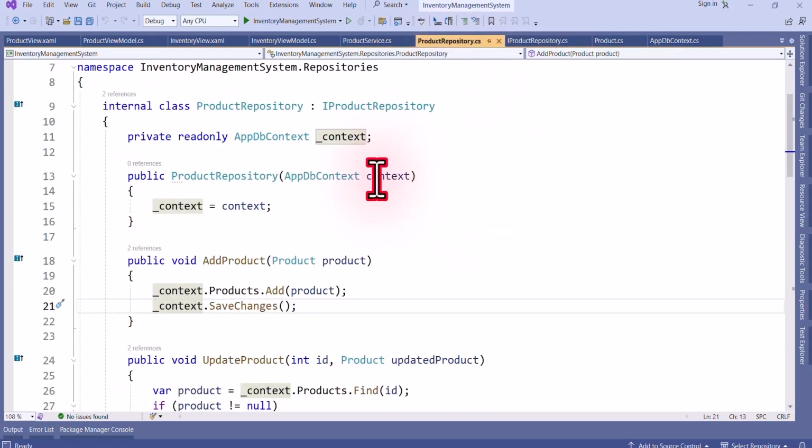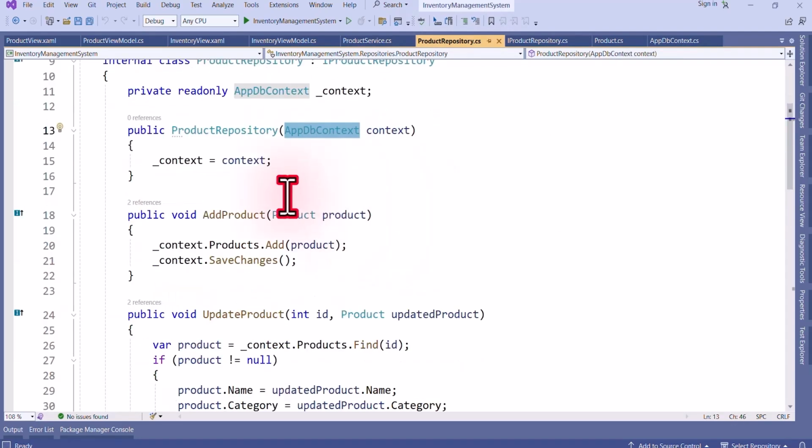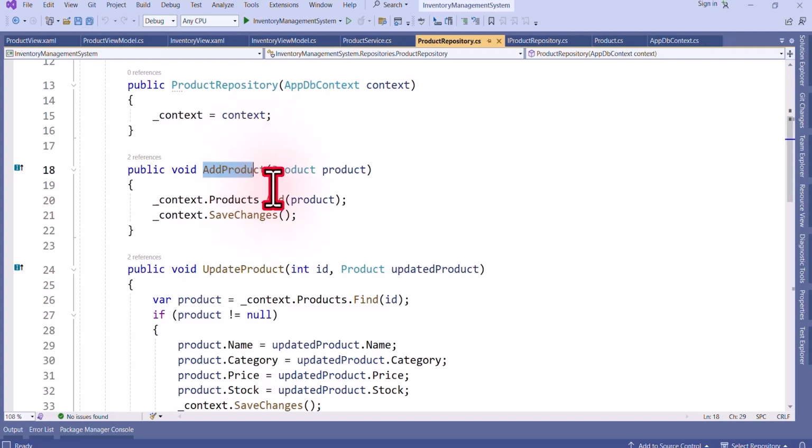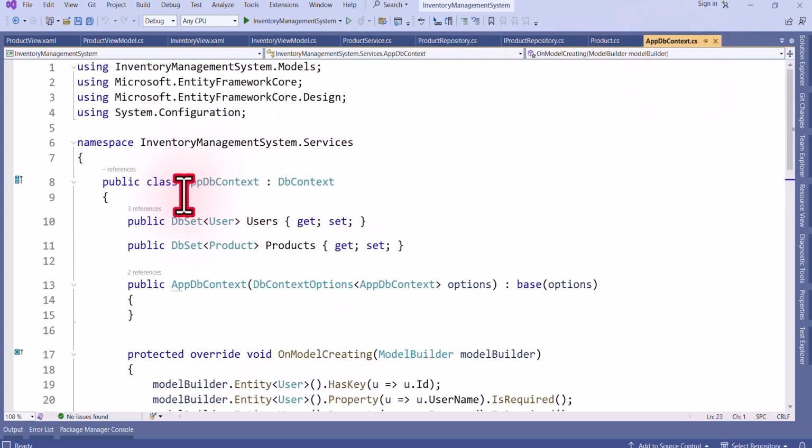Here I am injecting AppDbContext, which is used to connect to the database. This is the add product method. We will use context.Products.Add, which means here we will add the product to the products table. For this products table, I have added one field in AppDbContext of type DbSet of Product. And after adding any DbSet, we have to update the database by using the update-database command.